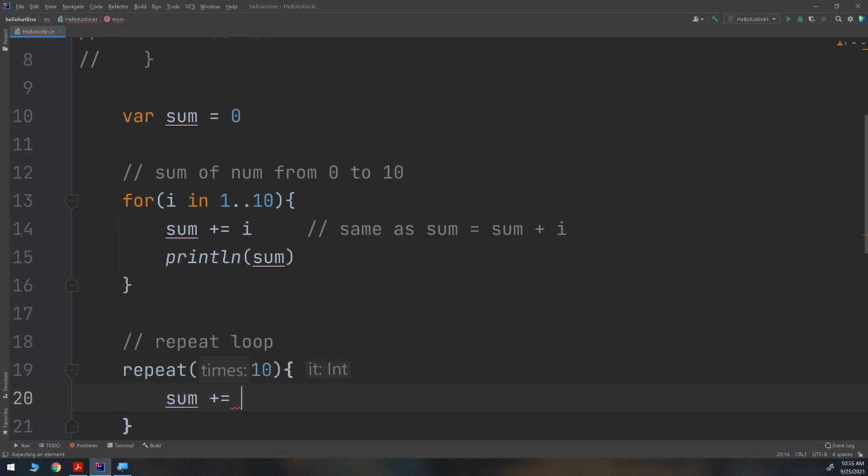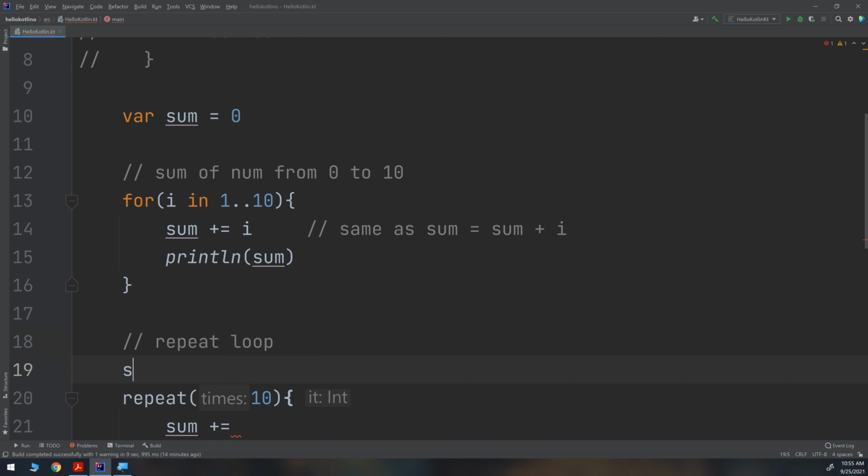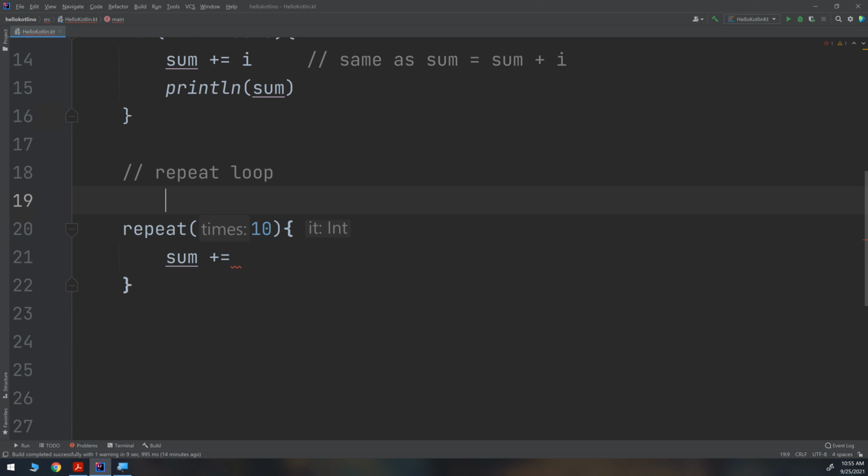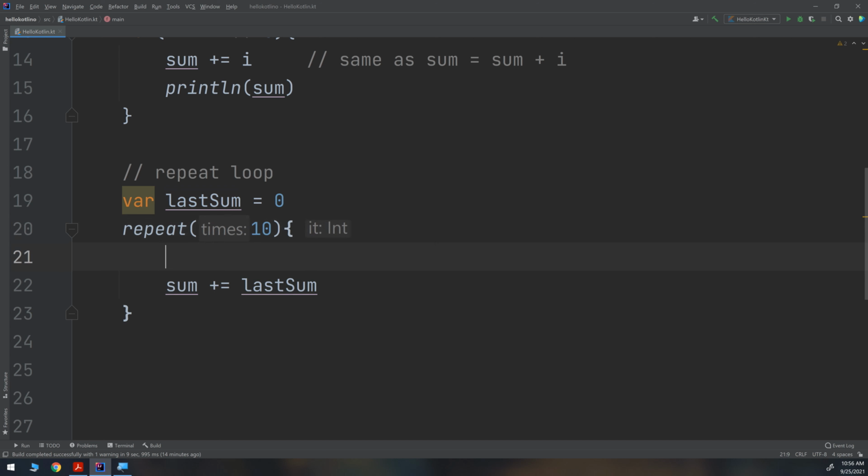I need here to create a sum equal to 0. We have created it before. And I need to create var last sum equal to 0. Sum equal to last sum, and I need to create a variable here called constant temp equal to sum.